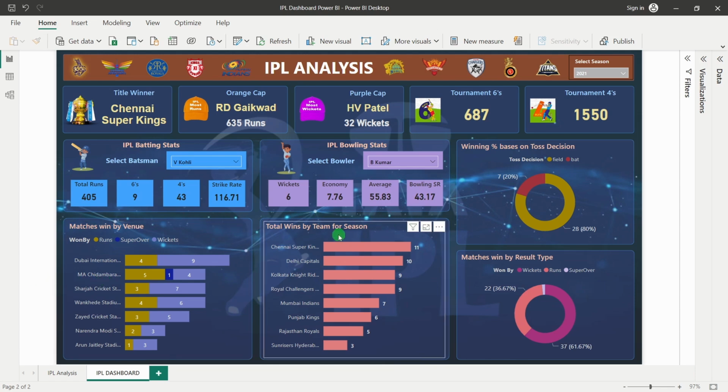All right. Then we have one more chart, that is total wins for that season. We can see Chennai Super Kings registered the maximum wins in 2021, that is 11. This win count is the sum of all the matches played in the league stage as well as the matches played in the playoffs and the final match. Those are all calculated here.